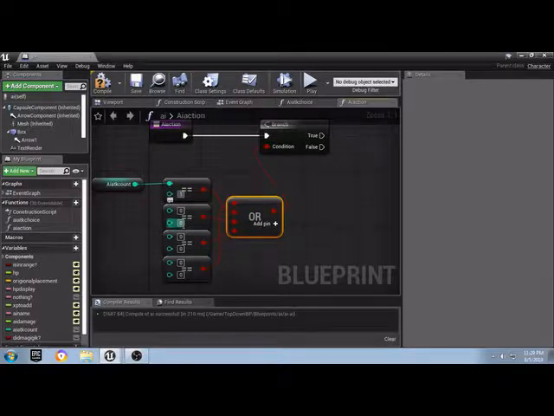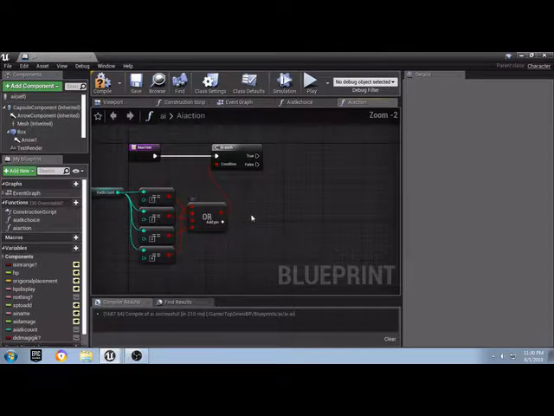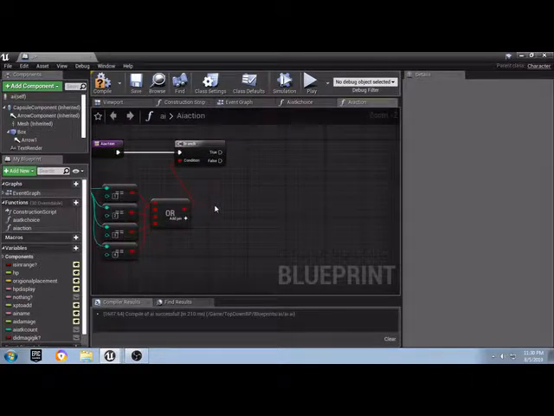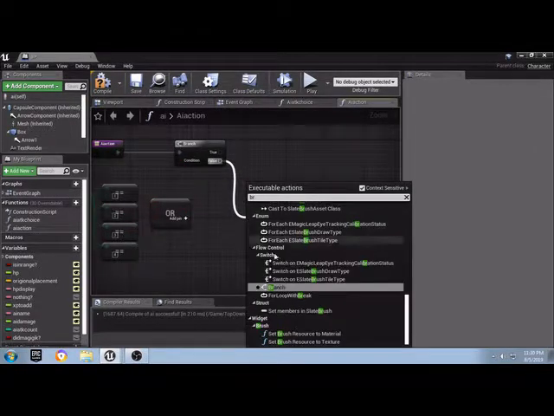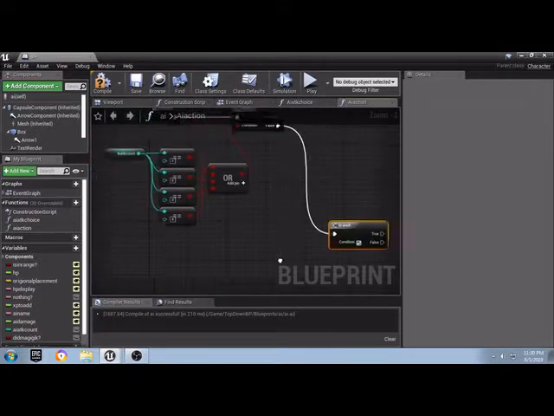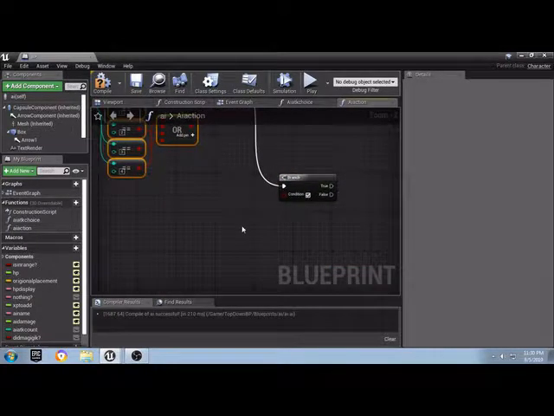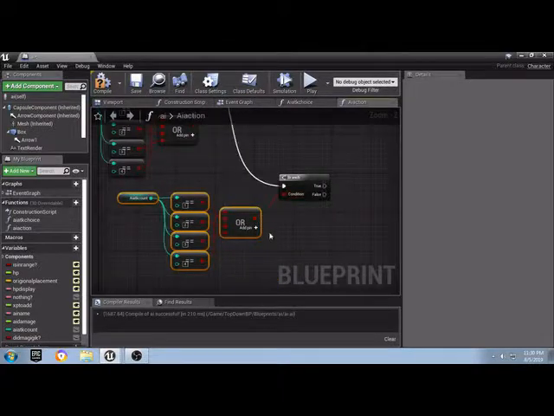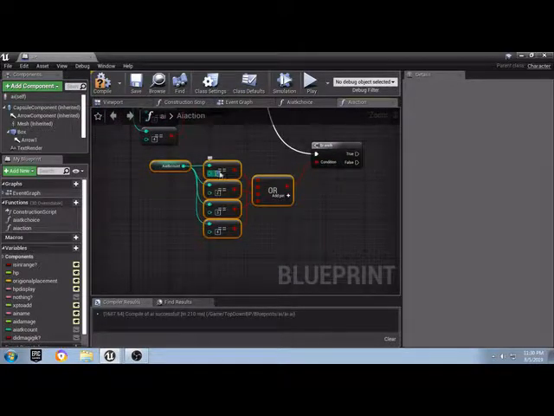The first one will be set to 1, 2, 3, 4. Sorry, it's really dark at the moment. We'll plug them all into our AI attack count. Then off of false we're going to run another branch, and we're going to duplicate all of this, plug that into the condition, and change these numbers to 5, 6, 7 and 8.